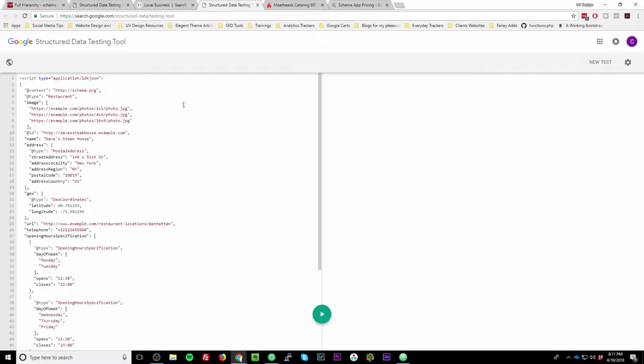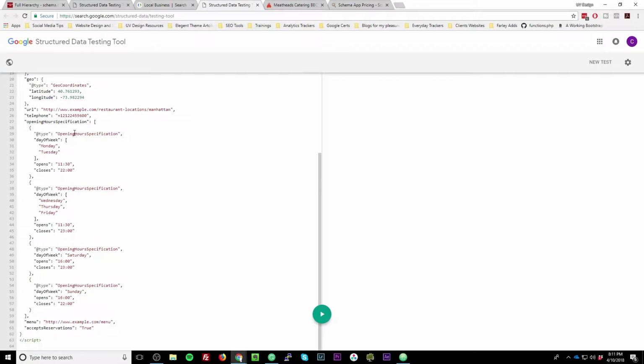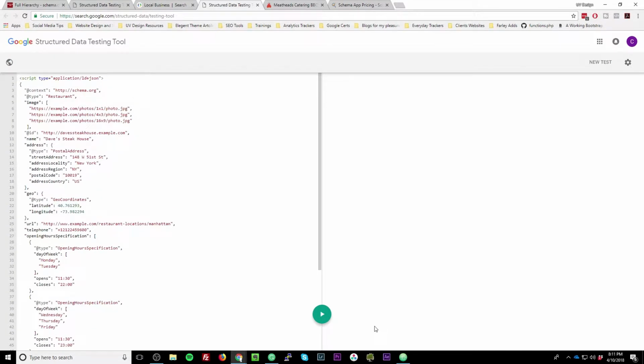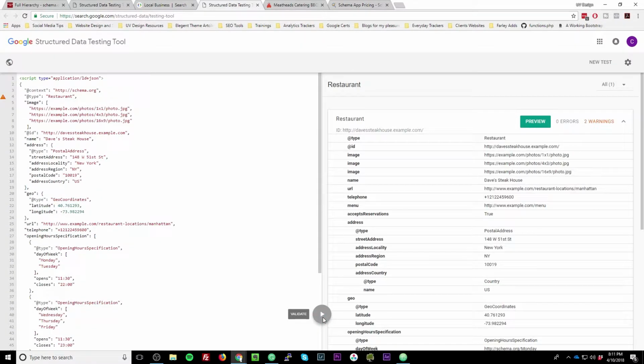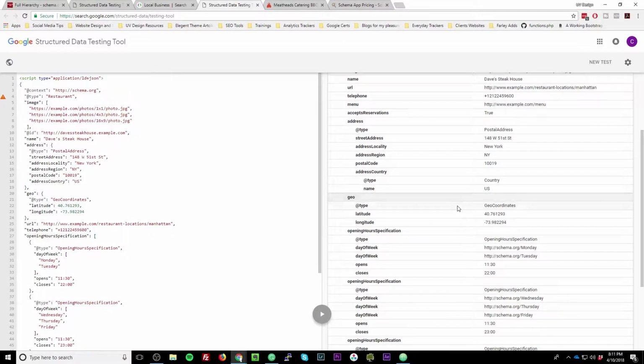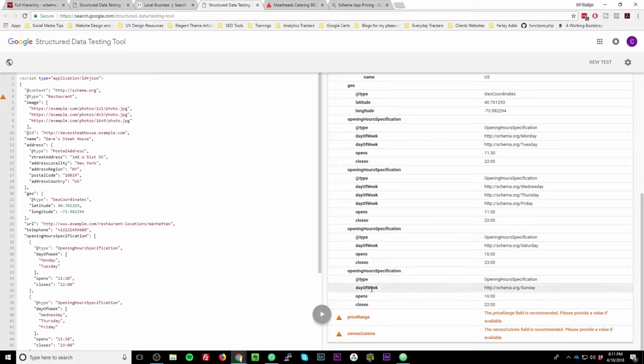And what they do is they open up a new tab for structured data, and they put in all the code, just the code itself, right? Nothing to do with a website or anything like that, just some generic information. You can hit validate, and you can see that it's marked up as a restaurant. There's the ID, there's images, names, geolocations, the hours that they're open.